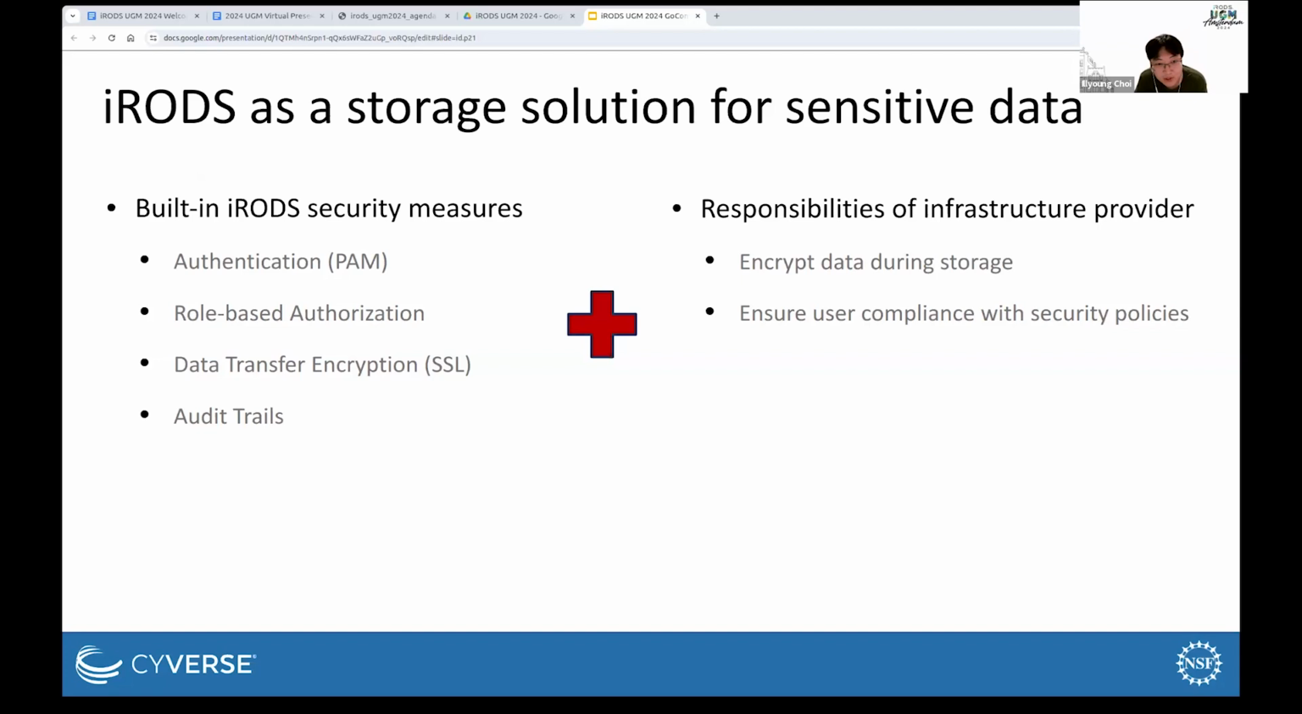As a big iRODS supporter, CyVerse wants to use iRODS as a storage solution for managing sensitive research data. iRODS currently provides several built-in security measures, such as PAM authentication, authorization, SSL-based data transfer encryption, and audit trails. However, there are two missing components that infrastructure providers and data administrators need to address. One is encrypting data during storage, and the other is ensuring user adherence to security policies.